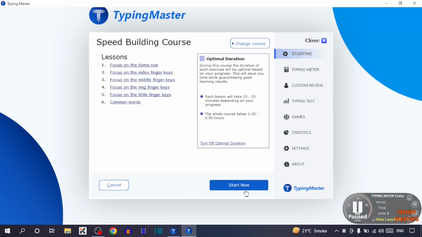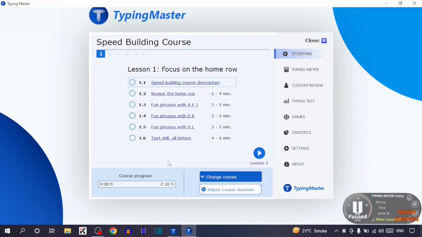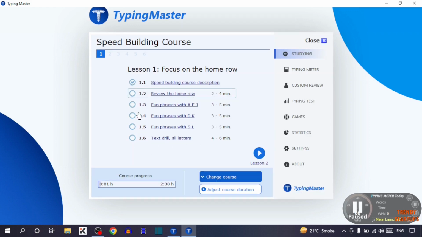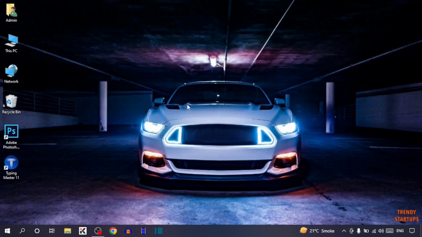So after that, simply click on start. So what you have to do, you have to fulfill all these tasks. Like this. So this is how you need to complete all these tasks to increase your typing speed. So guys, here you can see we have increased typing speed. So you can also increase typing speed by following this process that I have shown you step by step.